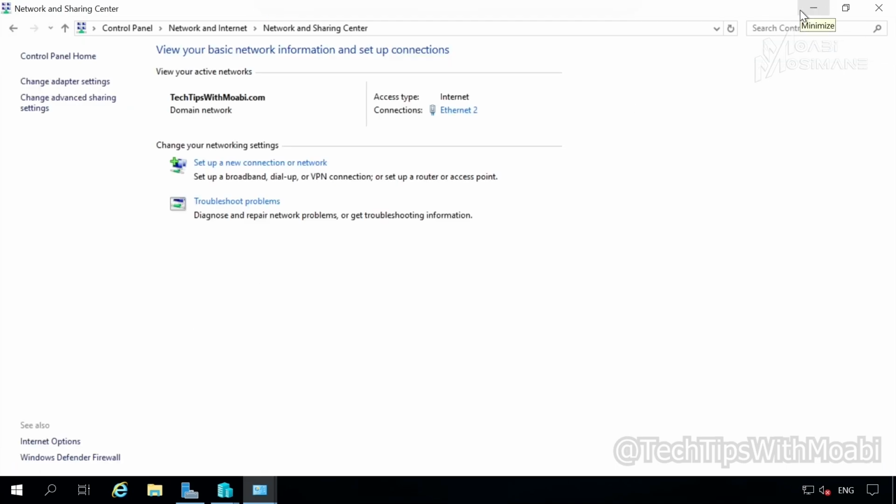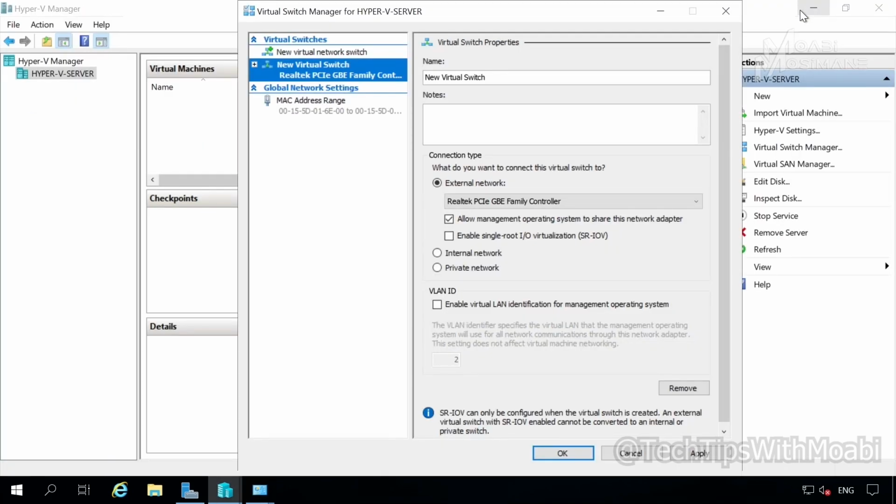So I'm going to minimize this window, and I'm also going to minimize the Network and Sharing Center window. This will take us back to the Virtual Switch Manager for Hyper-V Server. So now we have to configure our external virtual network switch. The first option is to give your virtual switch a name. So I'm going to name my virtual switch External-Switch.